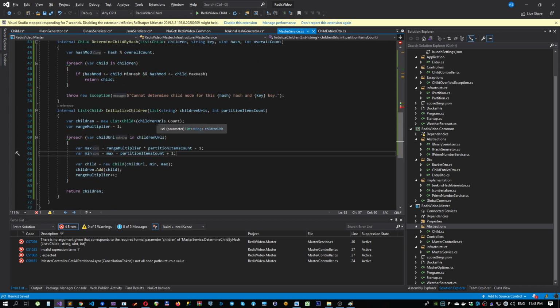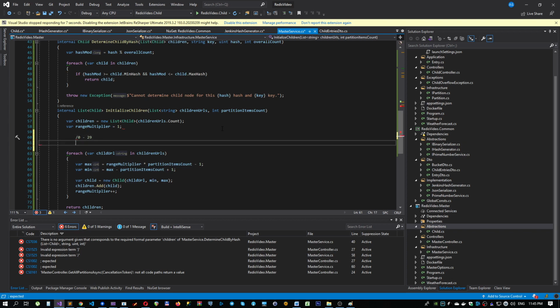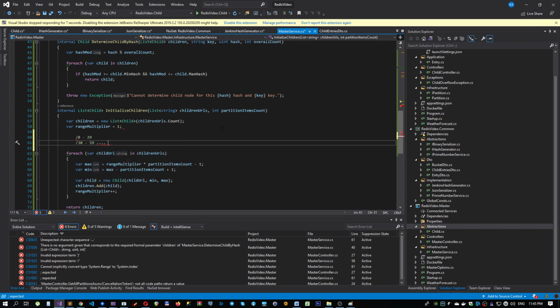What does this algorithm do? It iterates through each child URL, and since we have a count of values per partition, what we basically need to do is put in the first partition some range. In this algorithm we will go from 0 to 29. At the second iteration we get 30 to 59, and etc, etc, while we have a new child URL.